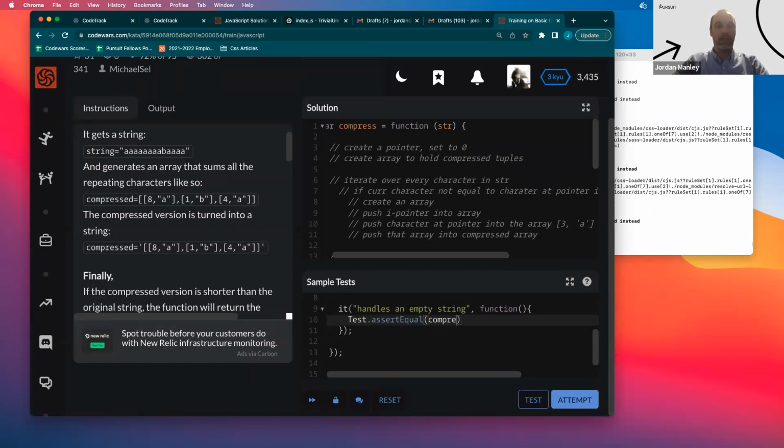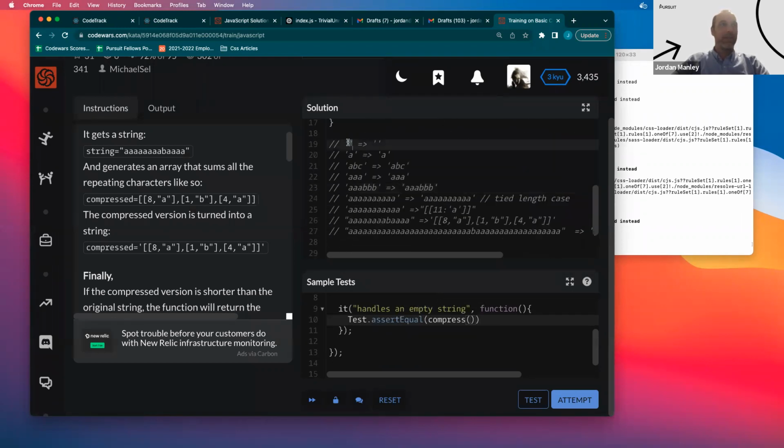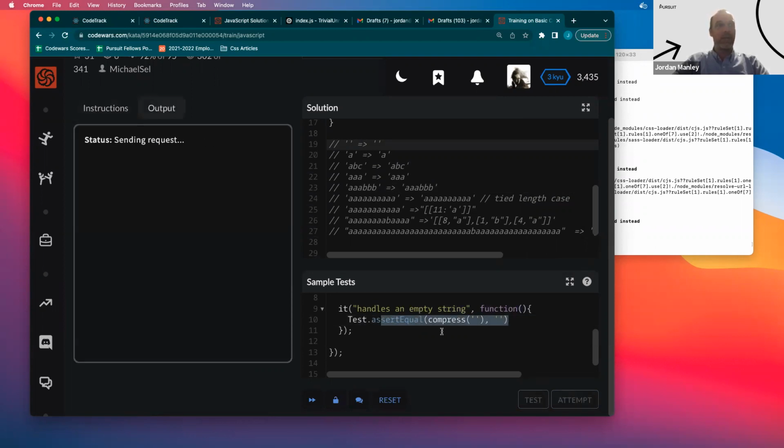So here I'm going to write in compress. We want to pass in our first example. That's an empty string. This one I'm just going to type out. Then we want to put a comma. Here we don't use 3 equal signs. We just put a comma, and the test itself will tell us what we're expecting here. And with that, we'll go ahead and run it.